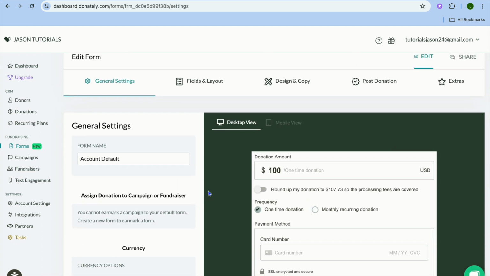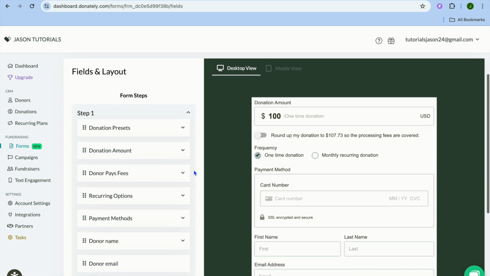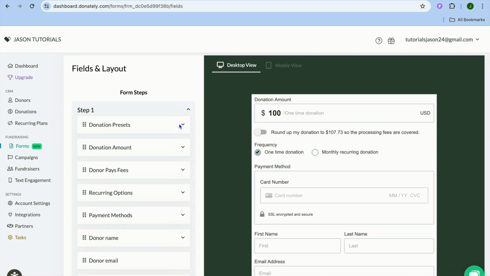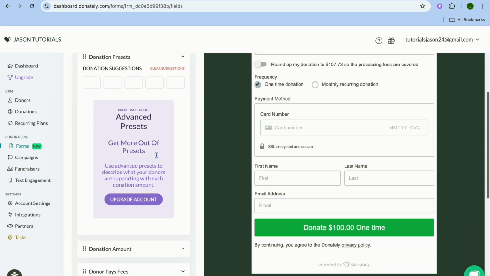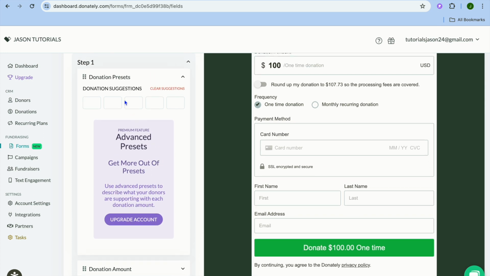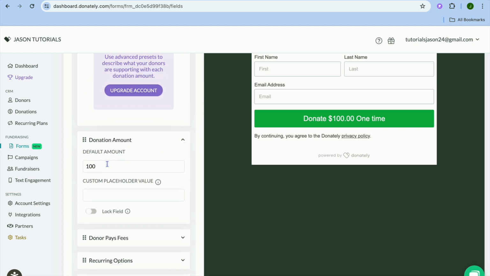And you could make changes by simply tapping on the fields and layout at the top of the navigation bar. Then you can go over to the left hand menu option, and from here you can edit each section. So you could tap on donation suggestions and you could change that if you want. And you can scroll down, but you can see to make changes to that you'll need to upgrade. You can also change the donation amount. So instead of it being $100, we could increase it to $1,000.